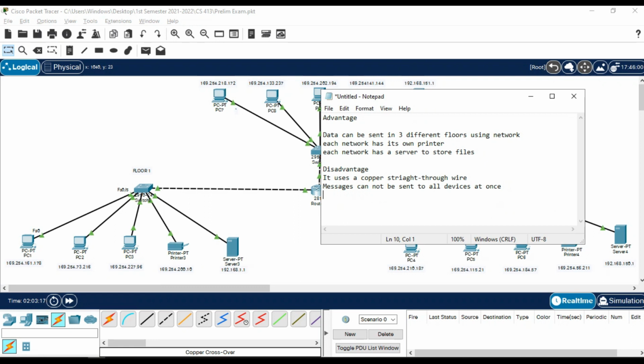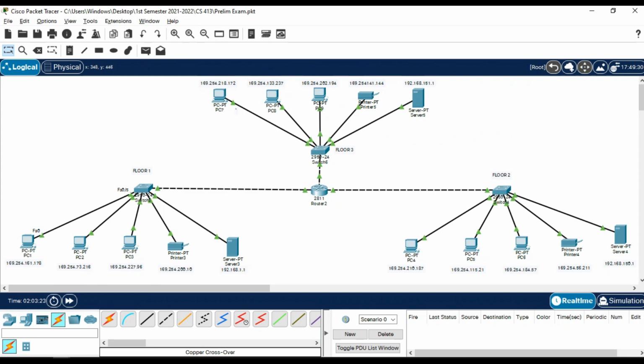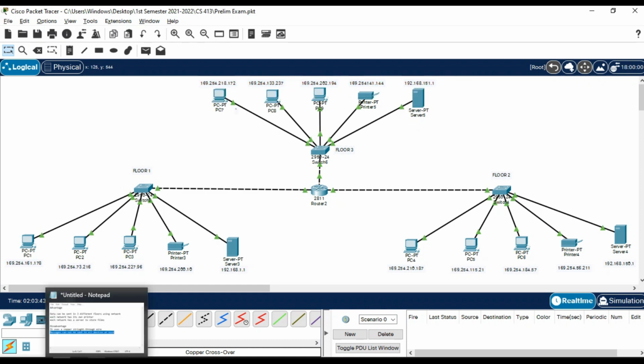Third, messages cannot be sent to all devices at once, right? If we are going to send a message from PC1 to, at once in network design 3, PC7 to PC9, it cannot be done. It only uses one message at a time.